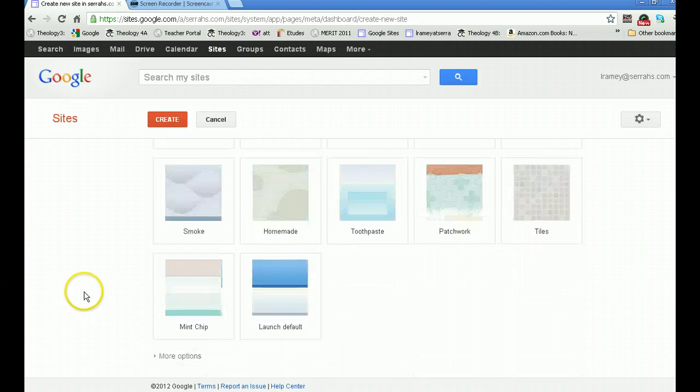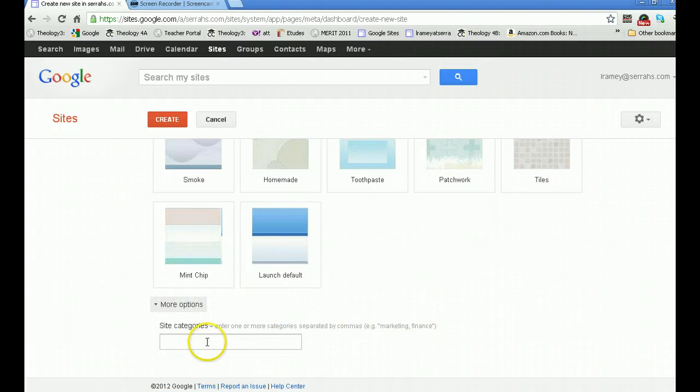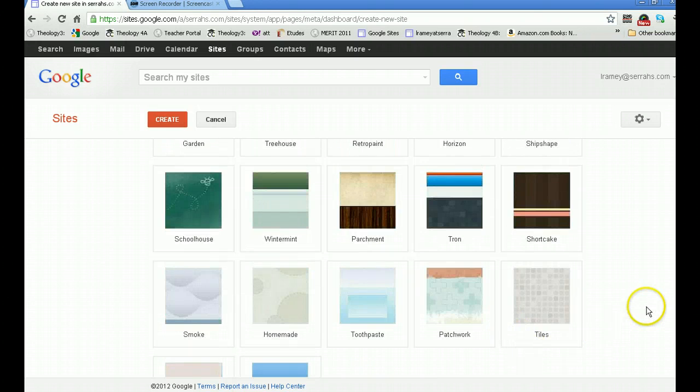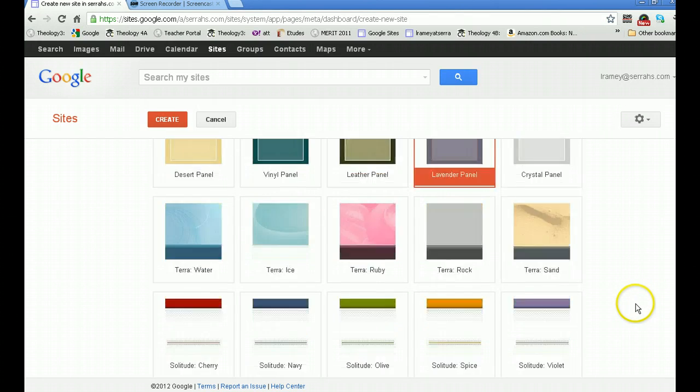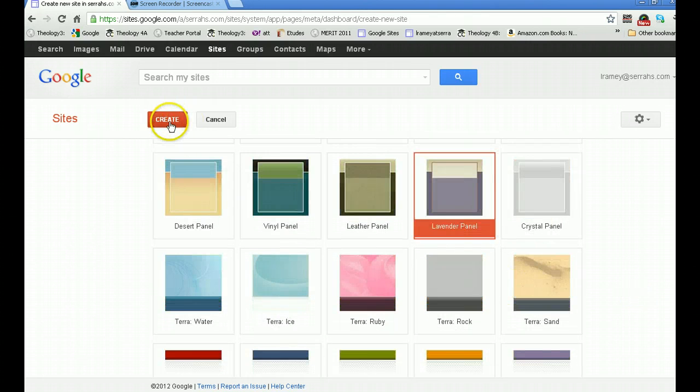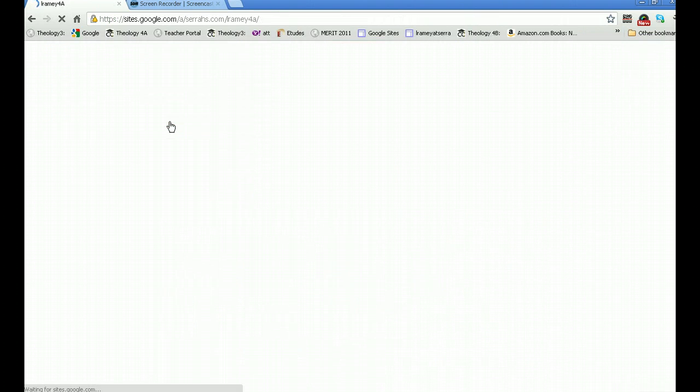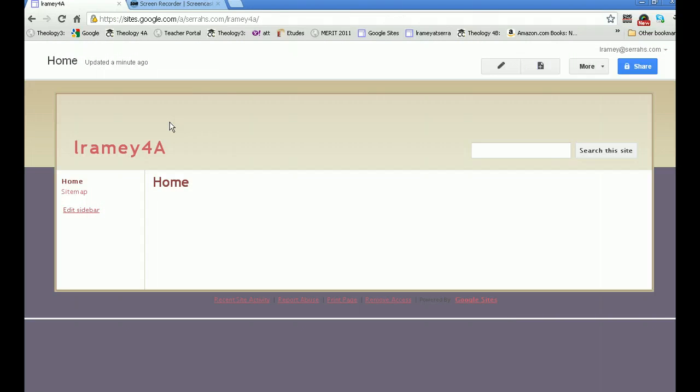If you want, you can add tags, but they take up a little space when you've got your site saved, so I'm not going to add tags this time. I want to create my site, so I click Create again. And there's my kind of funky lavender site.